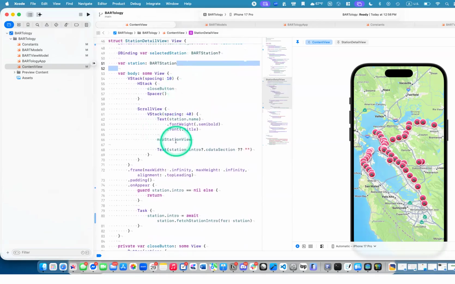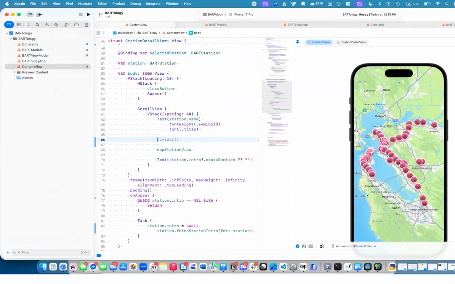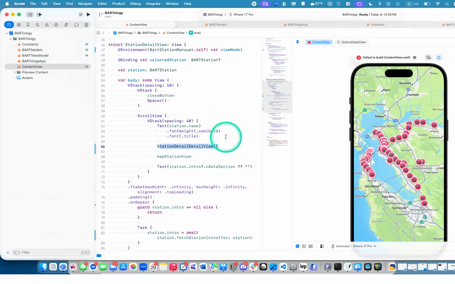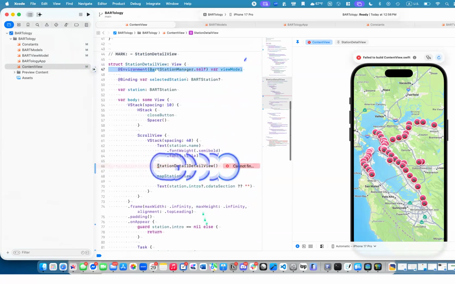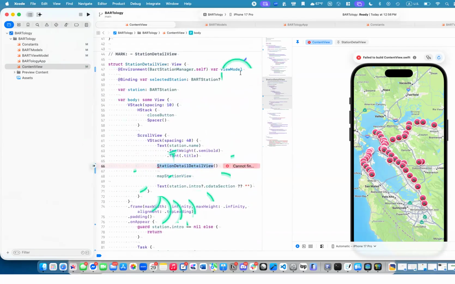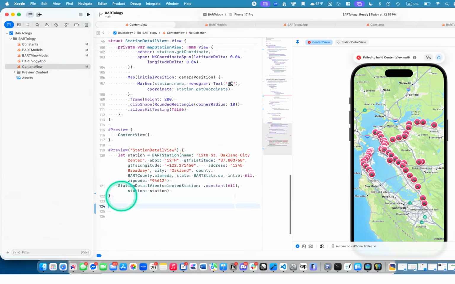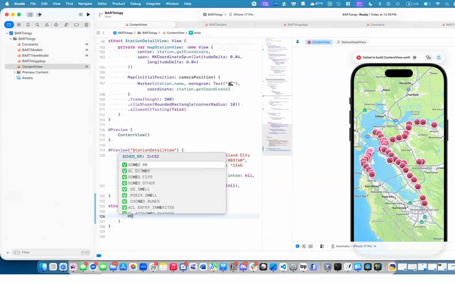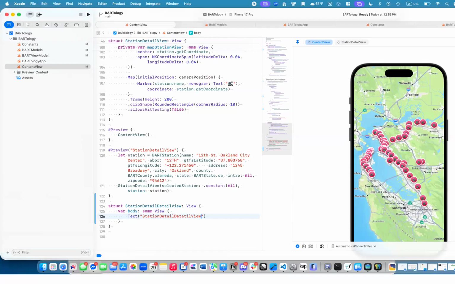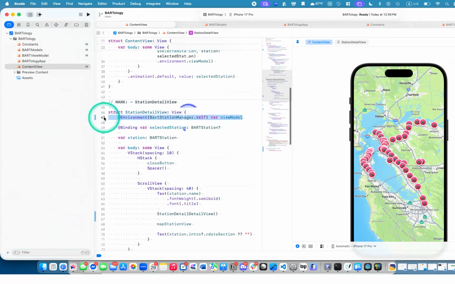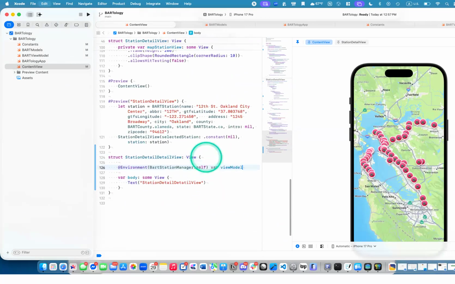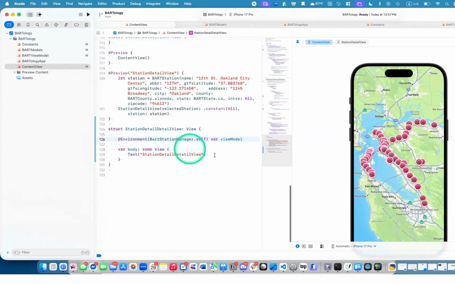Now pretend station detail view has another subview here, called, I don't know, station station detail view, right? Now in that subview, it has access to the view model because it inherits the environment of station detail view, which already includes this view model. So I could just copy and paste this line right here, and paste it into here, because I have access to this view model in station detail view's environment. If station detail view has another subview, I could also have access to this view model because it's being injected into its environment and every subview inherits it.